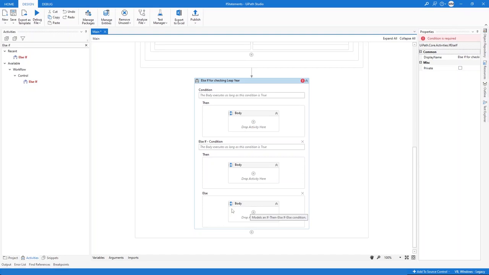Pretty cool, isn't it? Now imagine a workflow without else-if. You would have multiple if statements in a workflow to add different conditions, and the workflow would be clumsy. Well, thanks to else-if for simplifying this. Alright, let's go back to our use case.